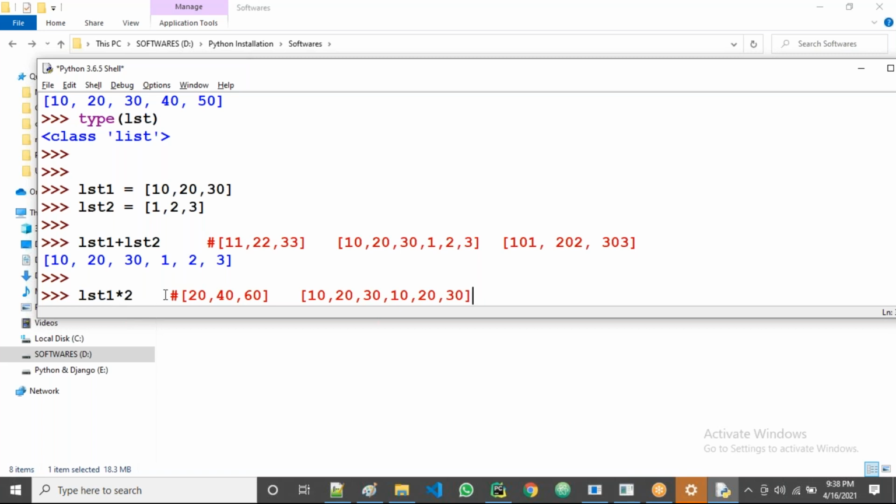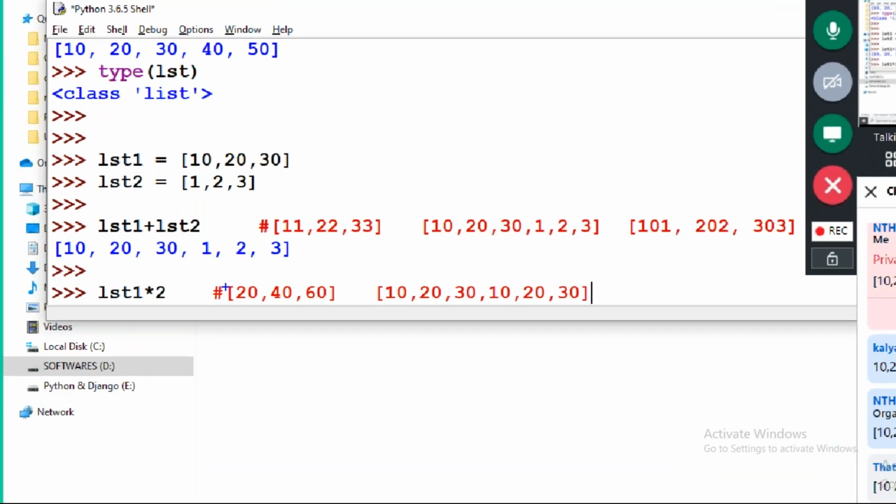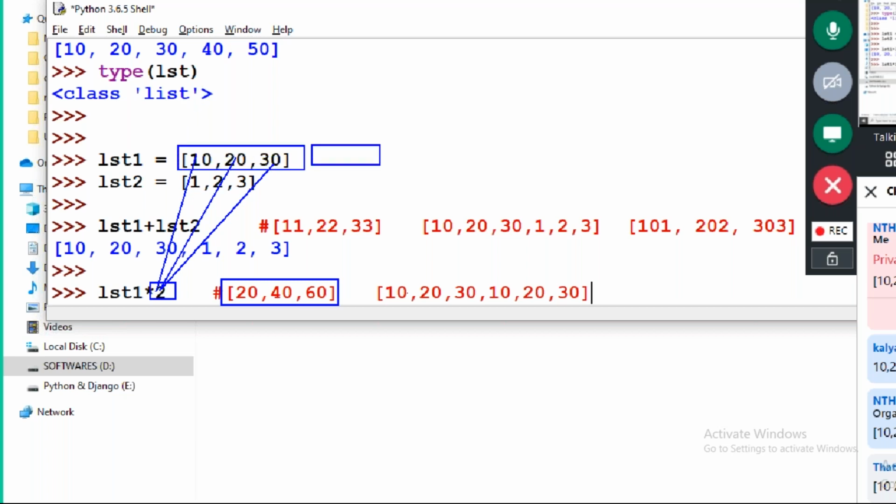Which one, guys? Tell me now. See here, what I am doing in the first case: I'm multiplying, like 2 into 10, 2 into 20, 2 into 30. That's the result of the first one, guys. The second one is 2 into list, which means 2 times the list will come. So which one now? Is it the first one or the second one, guys?